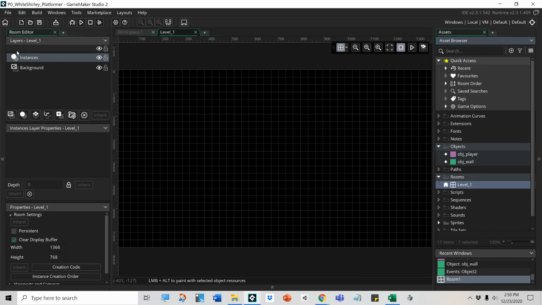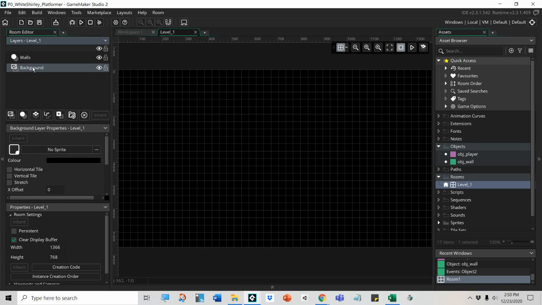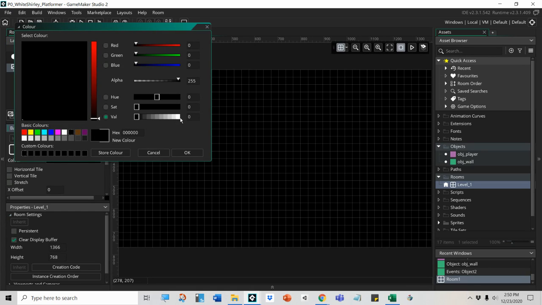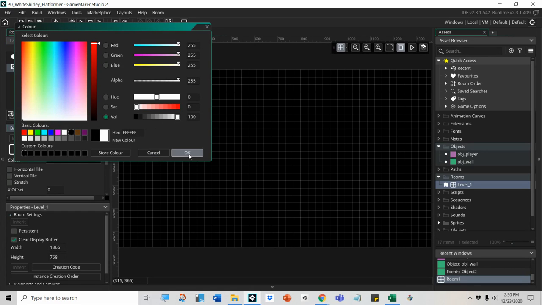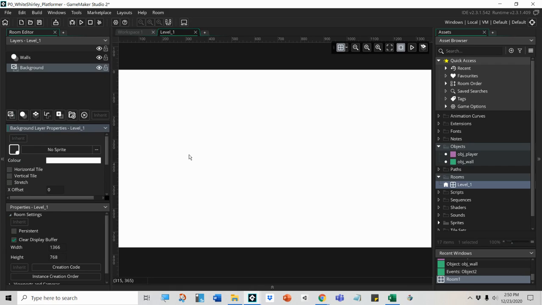And remember, we do get these 2 layers in our room, and those are also our 2 default layers. And we're going to change this top one, rename that to walls. So we have a walls layer and a background layer. Our background layer, I want to change the color of that to white. So we just click in there, change our color to white.